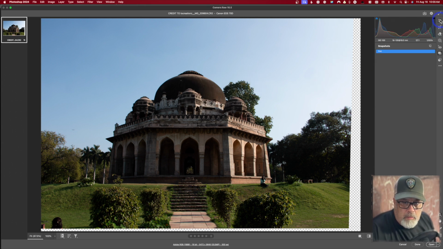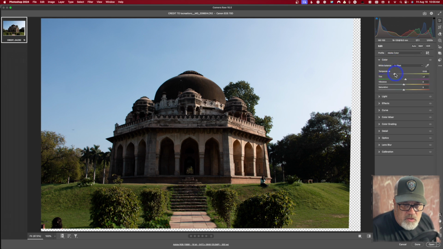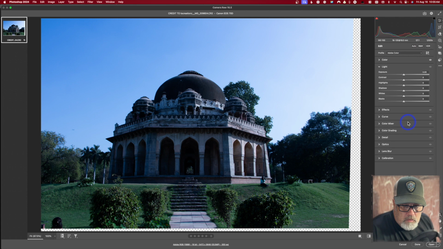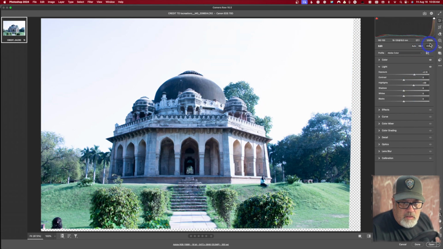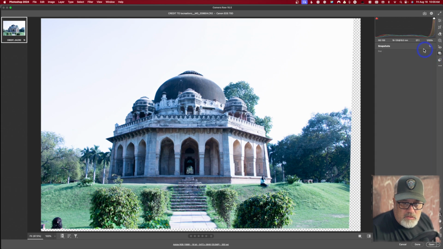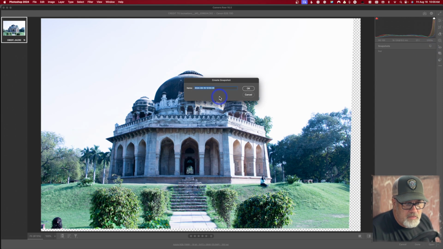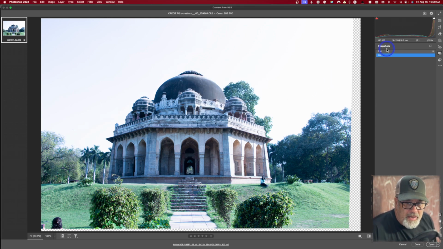And then if I come up here and I start doing things to it, and we'll do this and this. Okay. And then I can take another snapshot. So we'll click on this new snapshot and we'll call this 2. I can go back in time.